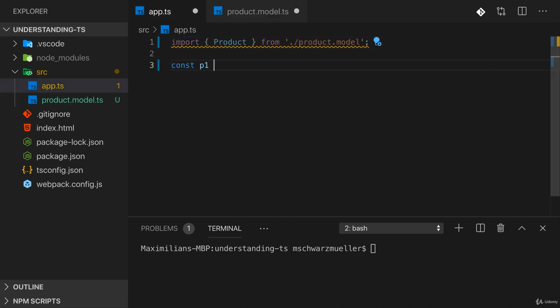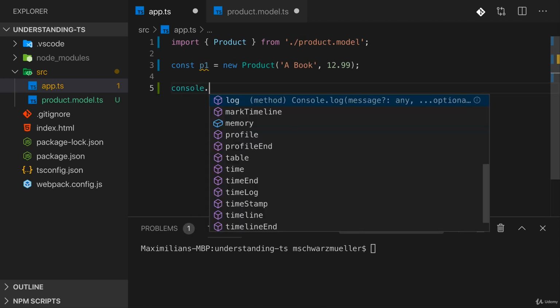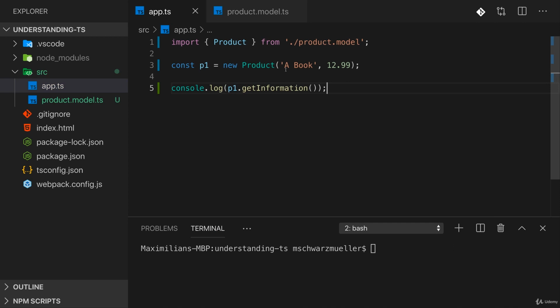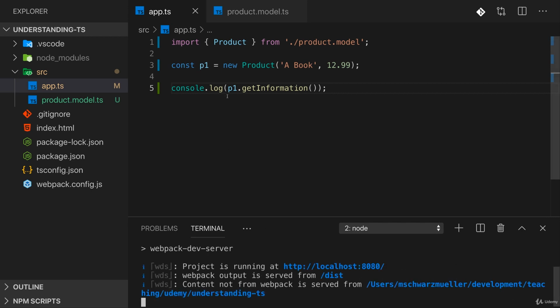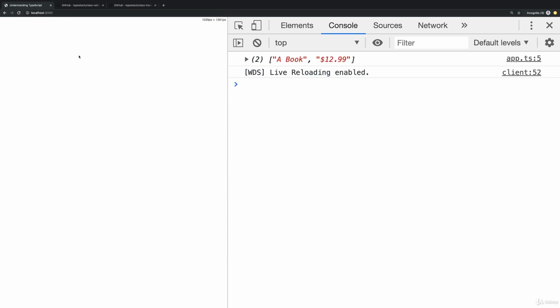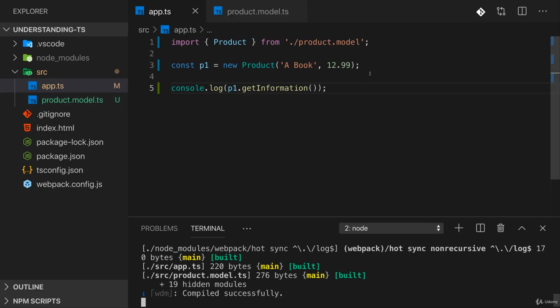So now here, of course, we can create a new product, book, which costs $12.99. And thereafter, I can console log p1.getInformation, and we should actually log this array. So if we now run npm start here, our Webpack dev server starts up, and we should see this nice array with information about this book. So if I reload here, here it is. Now, that's not too fancy, of course. That works, but that's nothing new.